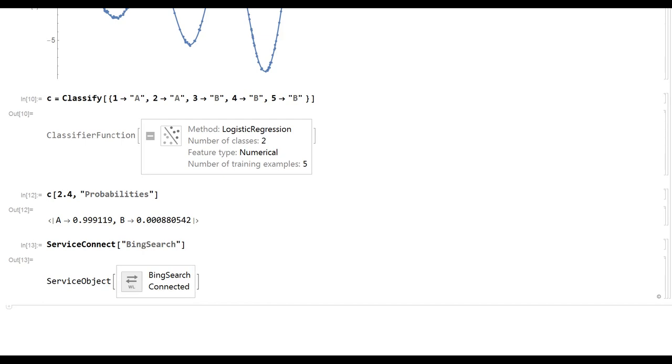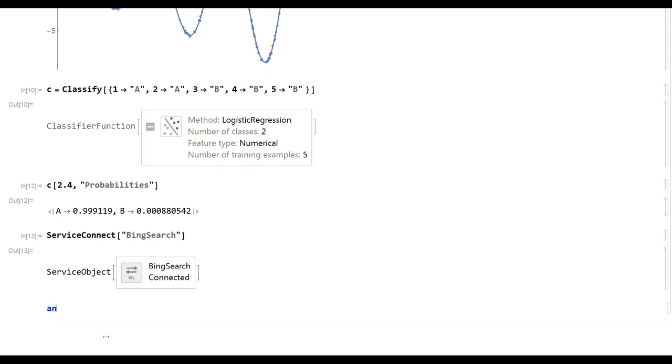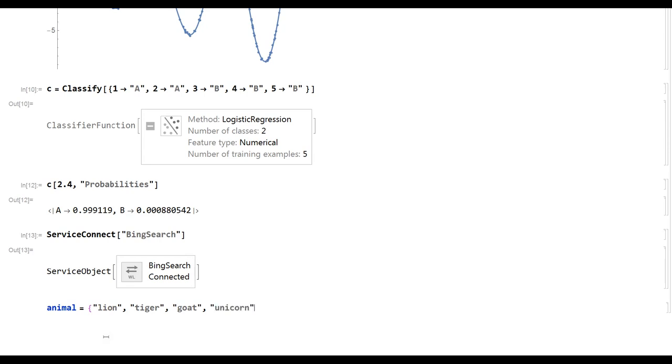So let's take some of these things. Animals. Let's give it that data set. Animal is equal to, what do I want? A lion. I want a lion. I want a tiger. I want some goats. I want a unicorn. That's not an animal, is it? Whatever. And let's just take 4 of them now. You know, keep it simple.